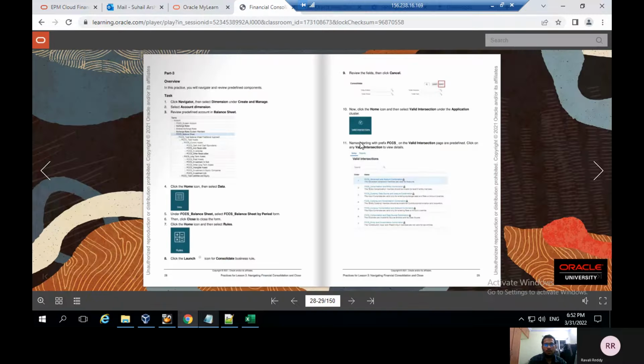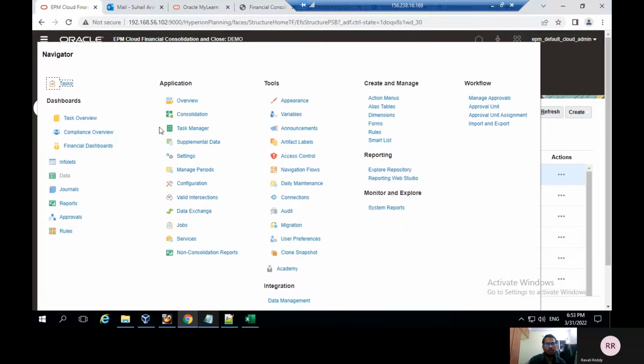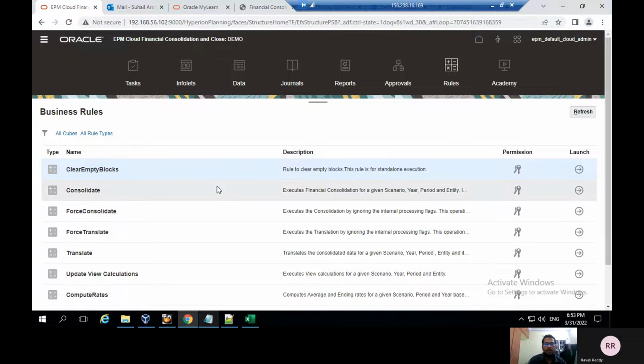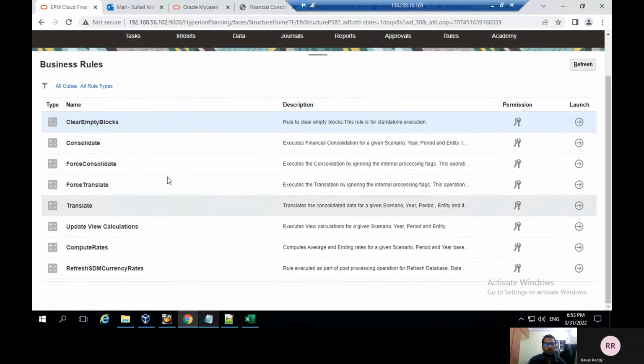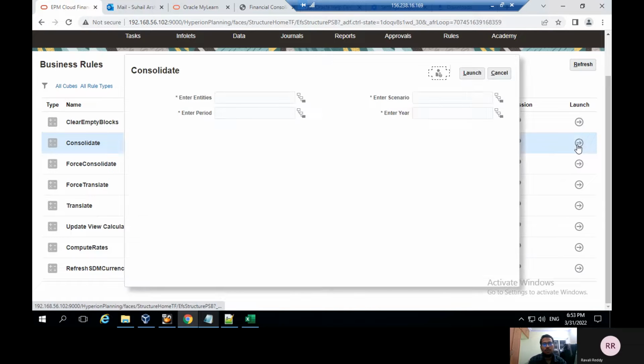And next we'll go to the rules card. Under the navigation we can select rules, and here we can see all the predefined rules. Here we can give the permissions to the users or user groups or anyone, and in the launch icon we can select the particular entities.